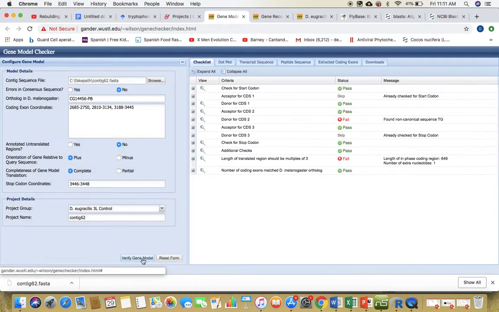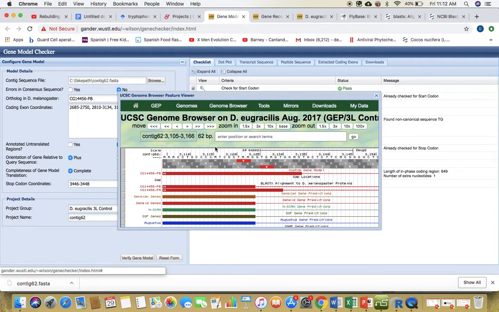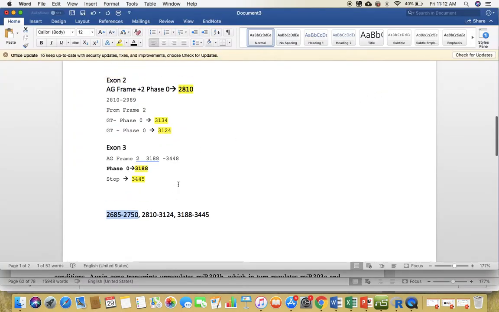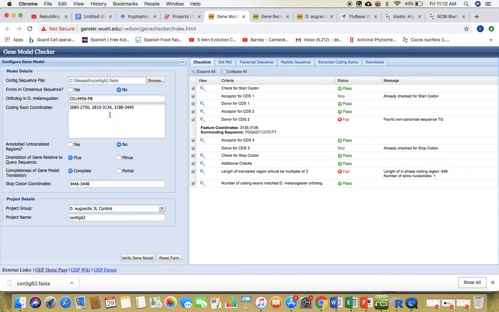And in here now, you just verify your model. And it tells you how many you passed and how many you failed. In order to analyze this information, you could click on the drop-down menu and it tells you where the problem is. You can zoom in and it takes you back to the UCSC genome browser, and you could go back and look at your coordinates to find out whether you put in the right coordinates. In our case, we had two possibilities for GT here. We used 3,134. Let's try 3,124 for this exon 2.